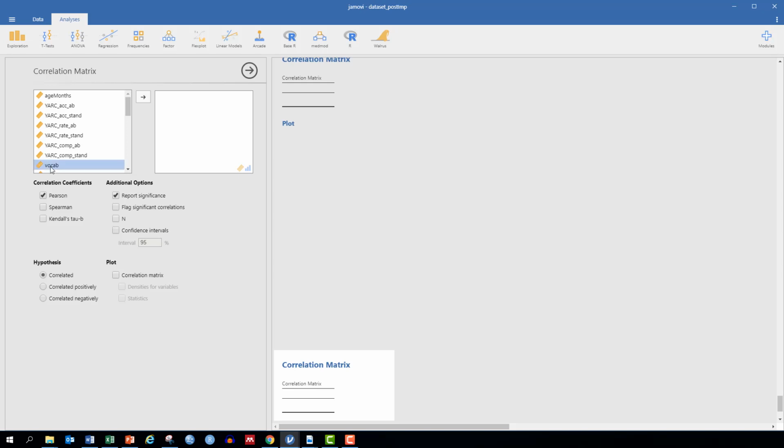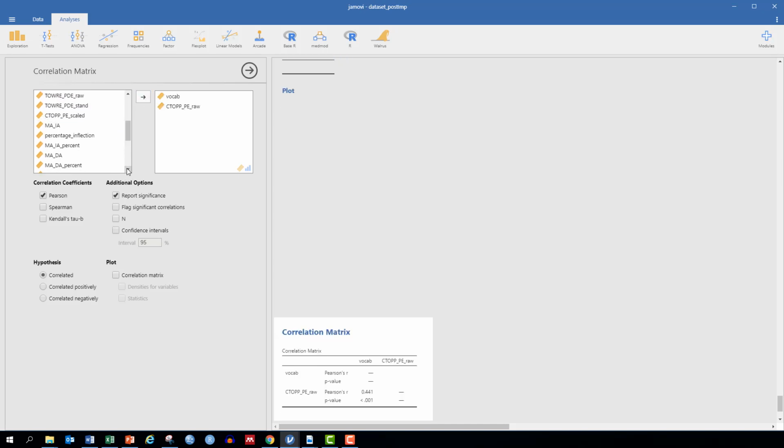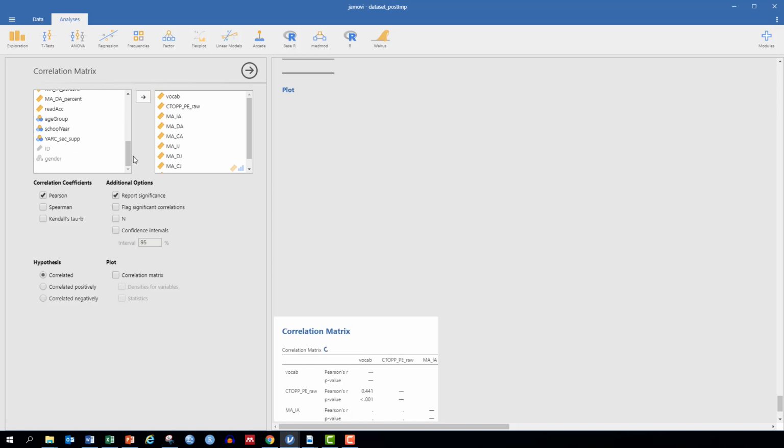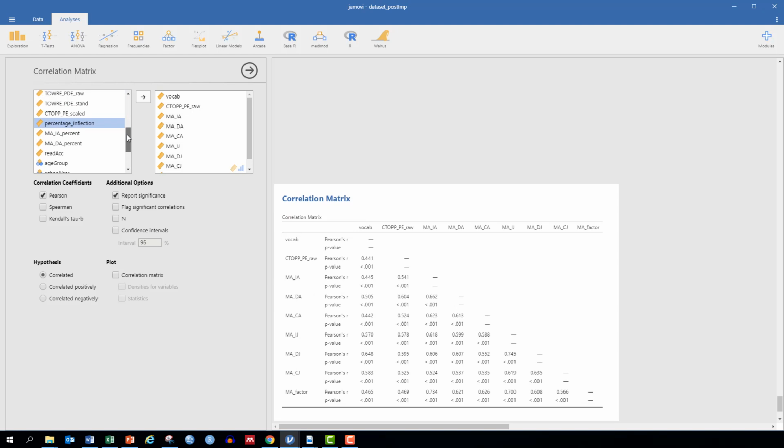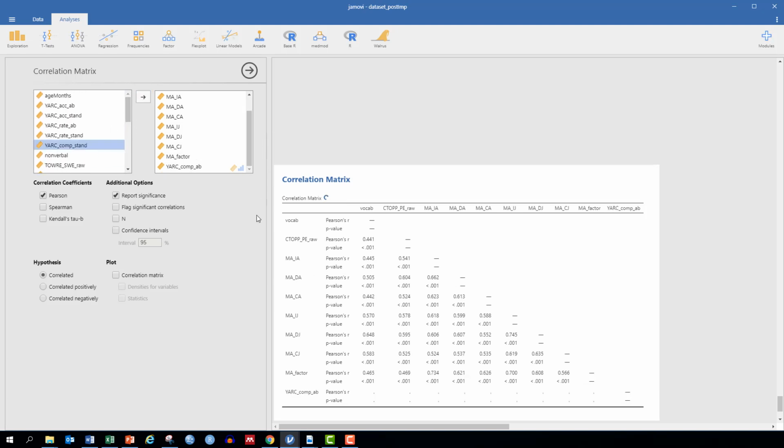We have our control variables, vocabulary, and phoneme elision raw score. We then had our morphological awareness tasks, and the factor score. And finally, we wanted to predict, or our outcome variable, is comprehension. Our correlation matrix is presented on the right.